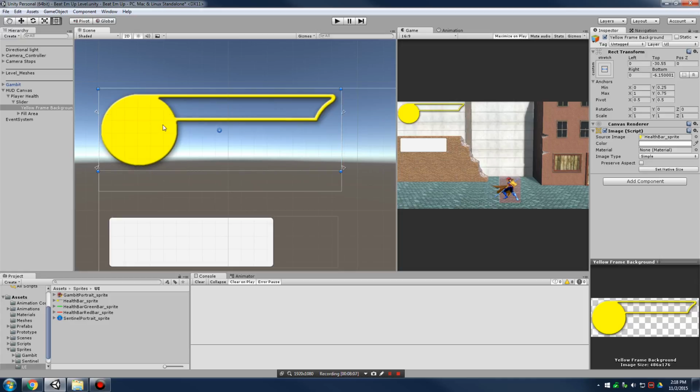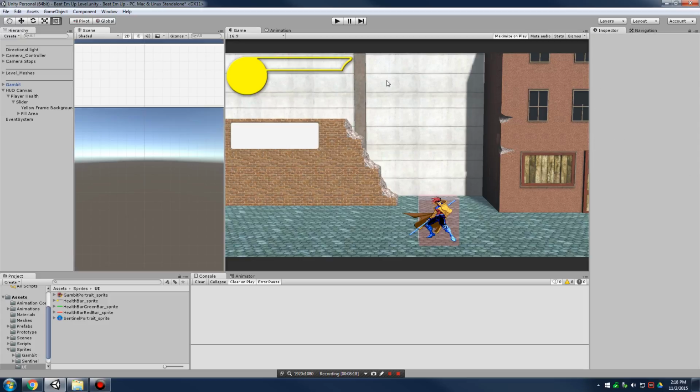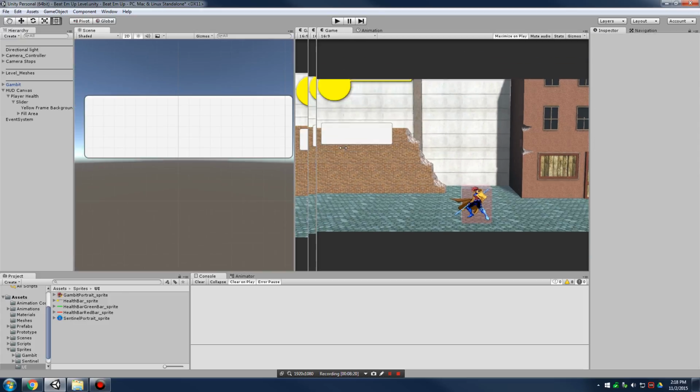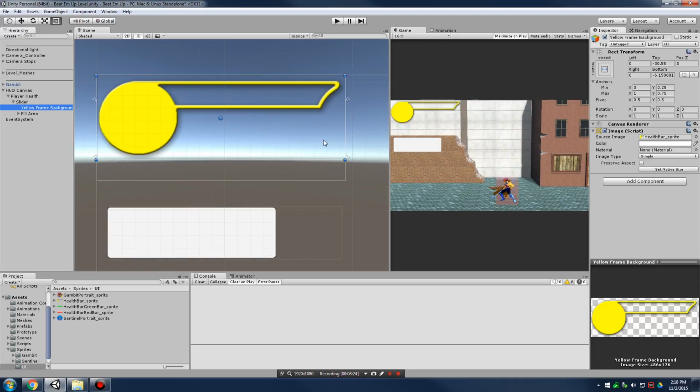I want to get it to where, is that too big? This is what it's going to look like on our screen here. I'll constantly be going back and forth to the game view. I think that's a pretty good size. Considering there's not going to be much action on the top part of the screen, I think we can live with that. All right, so my yellow bar is good. My yellow frame background's good.